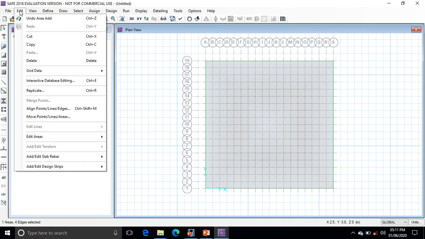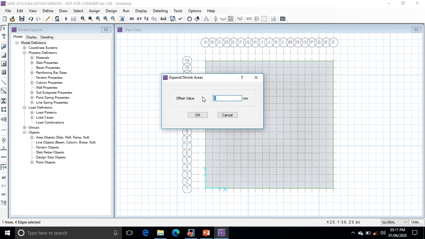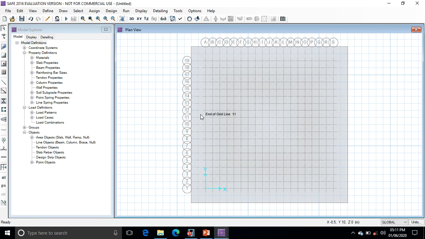Then go to the edit. In edit areas, expand or shrink area. Offset value we have to increase to 2 meter, that is 2000 millimeter. And click on OK. Our footing is expanded 2 meter beyond the center.